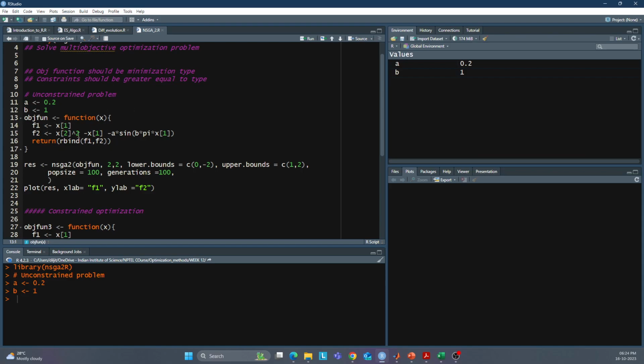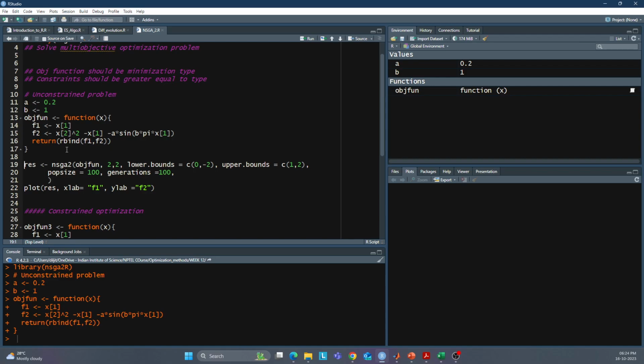So when there are multiple objective functions, we will write those objective functions inside a function. We write these functions inside here, and then we return rbind, that is, we return the two functions, one below the other. That is, we are using the rbind function here. Okay, so we have defined the objective function.